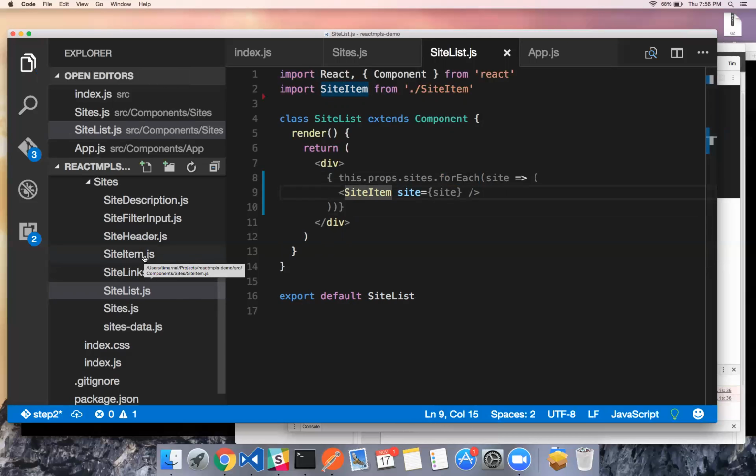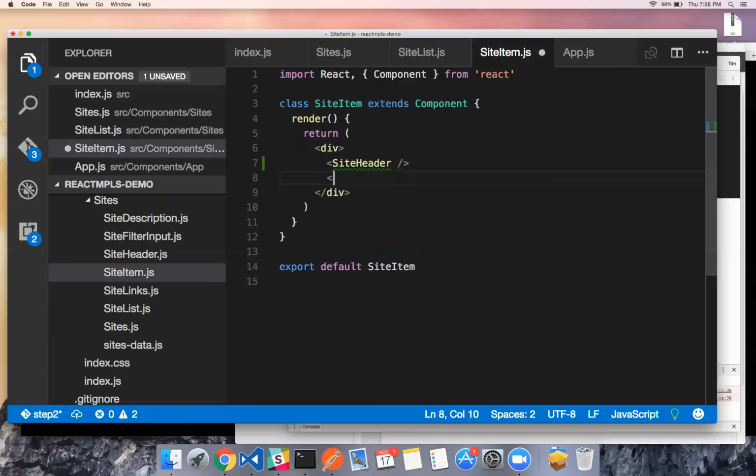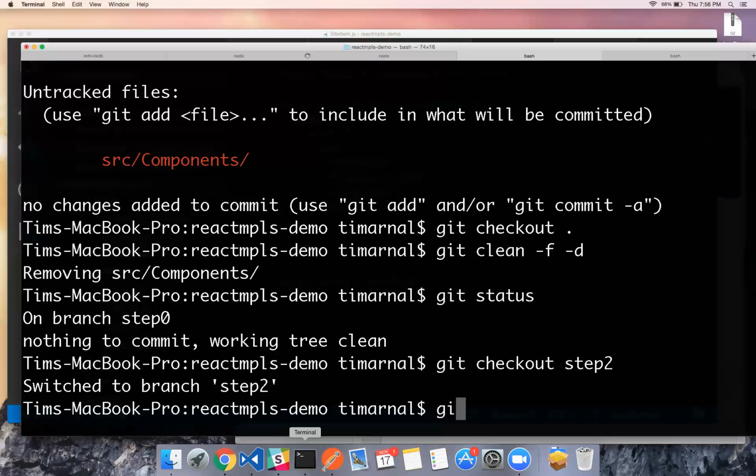And then the site item is going to also call in a bunch of the other components that it needed. So it needed a site header. It needed a site description. And it needed site links. I'm going to jump ahead here so we don't run out of time.